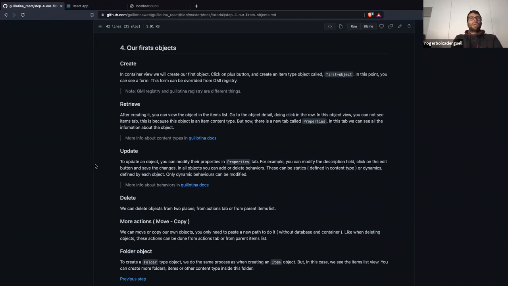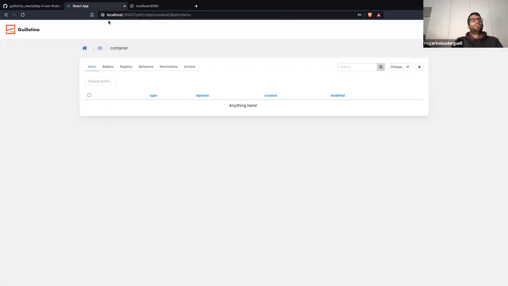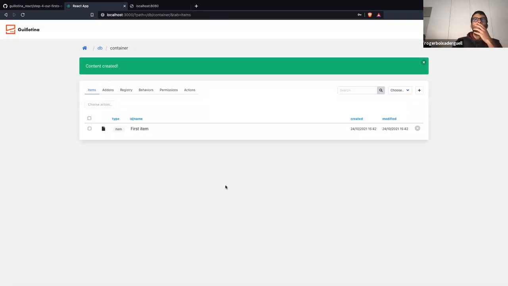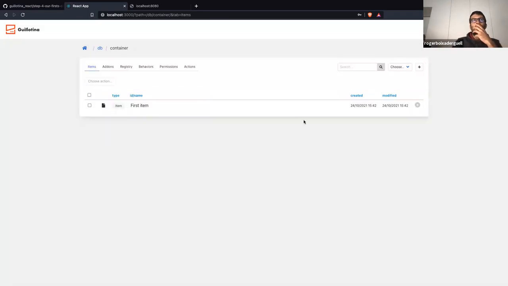In the fourth step, we create our first object and then we'll do some actions with this. First, we create an item, for example. All of you can create it.